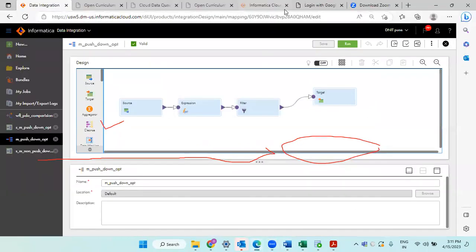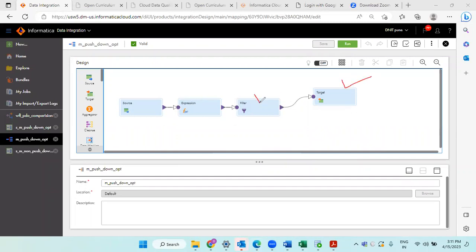So when we apply the target side push down optimization, the push down optimization will get applied to the target, then to the filter, then to the expression, but it will not get applied to the source. So that is called the target side push down optimization. Okay, I hope you have got the source side push down optimization and the target side push down optimization.